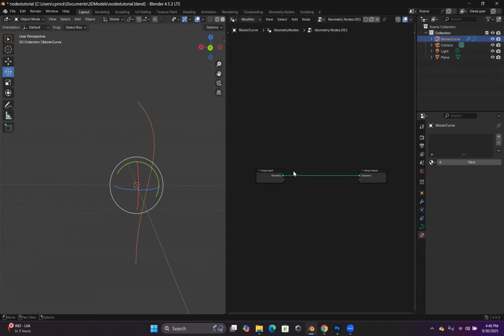So here is our first look at creating geometry nodes. We have inputs and our final outputs. We could start modifying this selection of the Bezier curve using these nodes, which will reflect over here on our actual object.